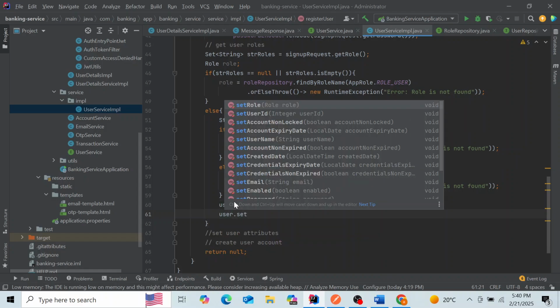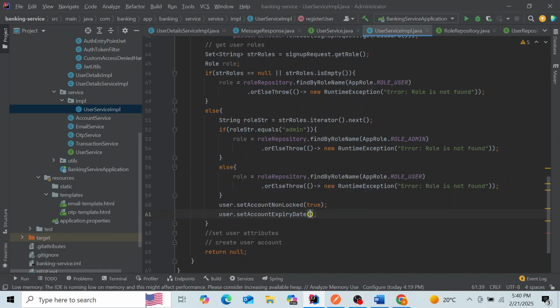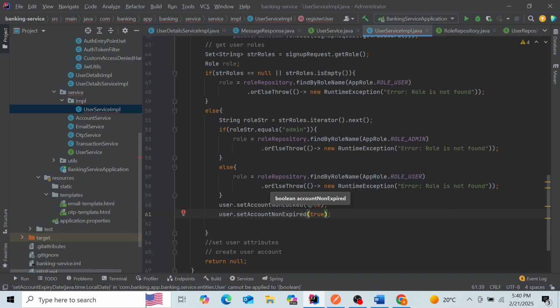User dot set account non-expired, account non-expired true. Also, I want not expiry date but account non-expired true. So I also want us to set credentials non-expired.